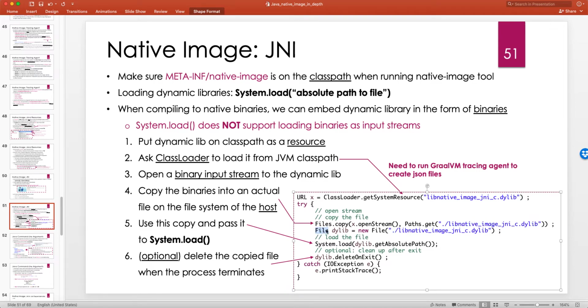So we can create a file object, which is our dynamic library, and then System.load, we get the absolute path to it, right? Because remember, System.load, you have to give it the absolute path to the file. And then we can also optionally ask the JVM to delete this file that we created by pulling out all the binaries that were inside our native image. Normally we don't want to do that.